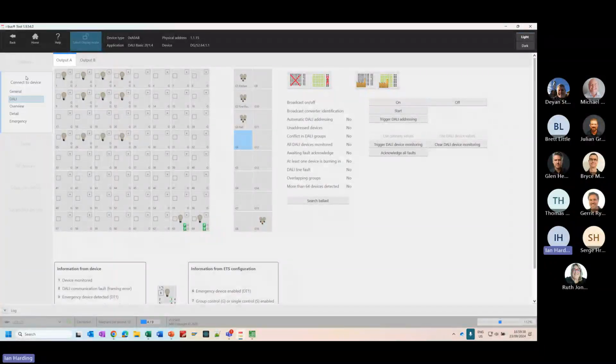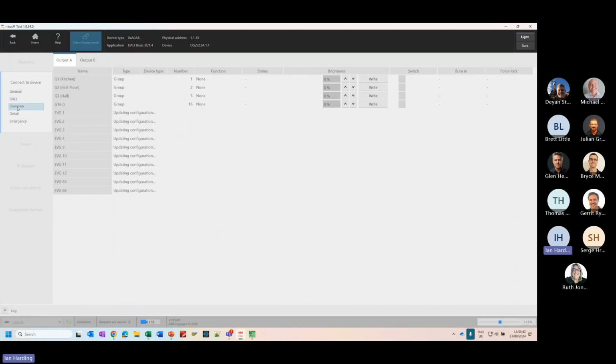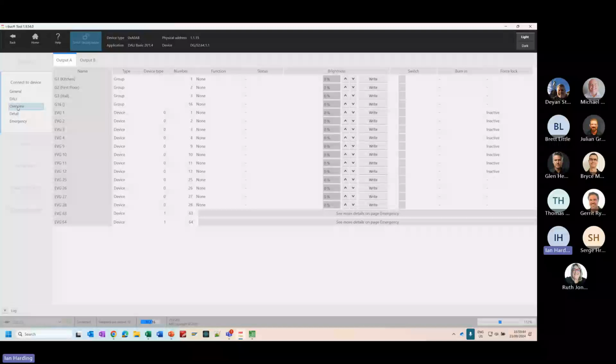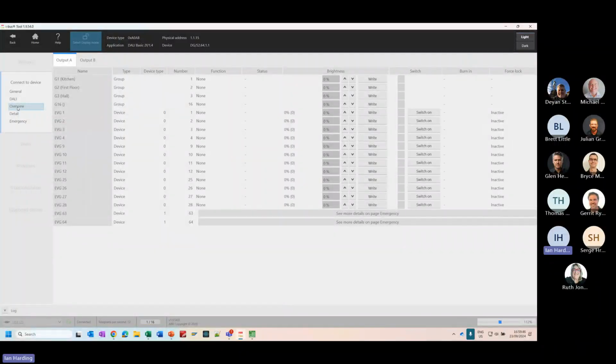Now, if I go and look at the overview of my line, you see now it'll poll all the devices and grab all the information. So from this now, I can see my groups, yeah, with my group names. Tell me what device type is connected to them. So DT1, of course, is our emergency fittings. Gives us the device address. Yep, that's all handy. What functions are there? You can see more details from the emergency lights are on the emergency lights page.